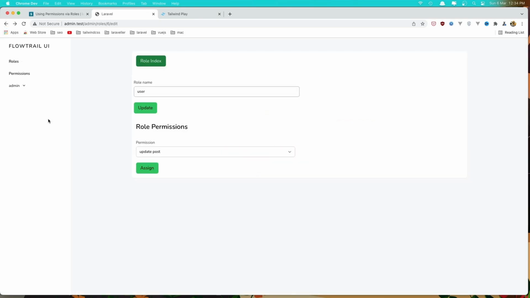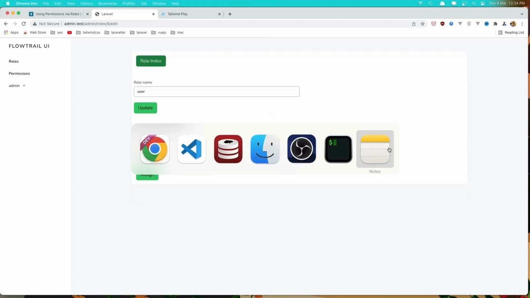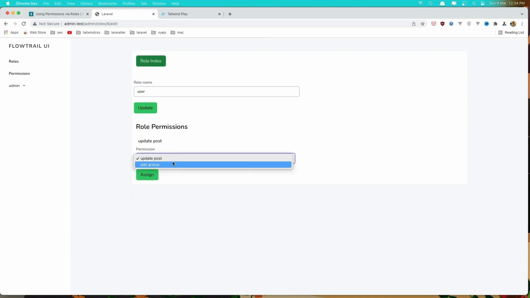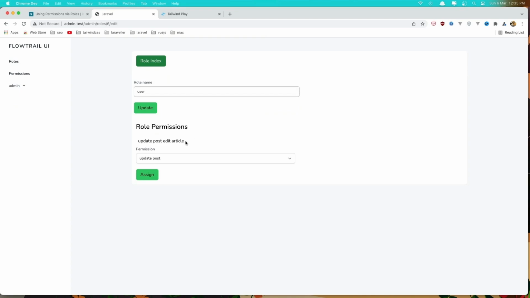Go back and refresh, select this and assign, and permission added. And we see here now this updated post. This is the permission. Let's assign another one. Okay, permission added, and here it is now, another one.